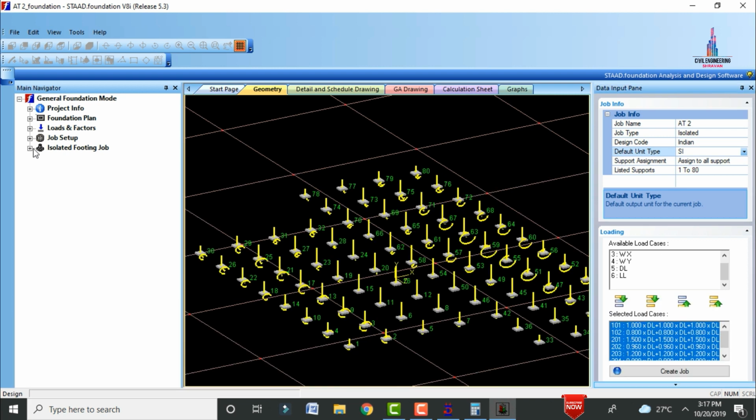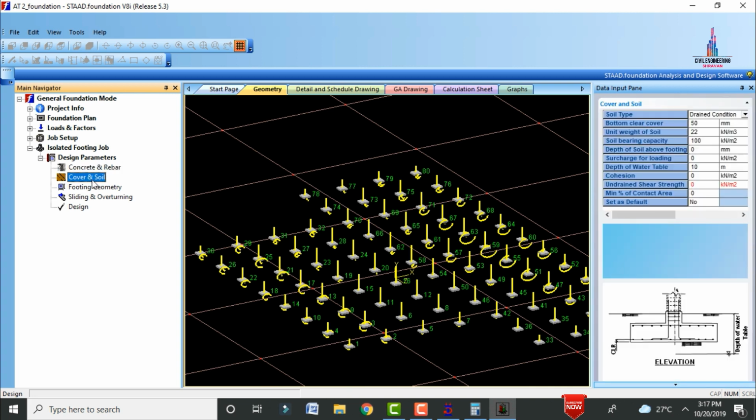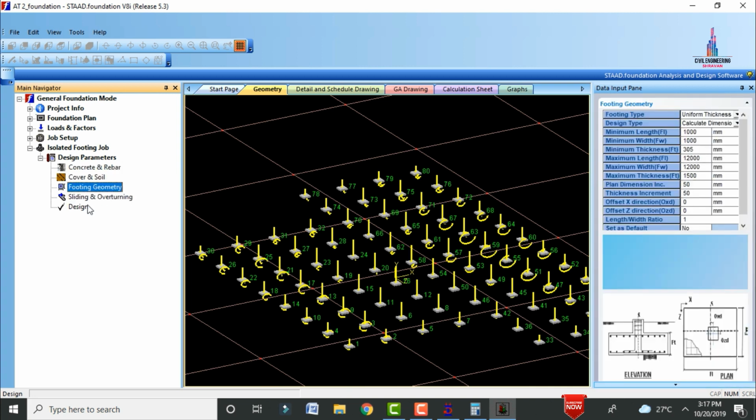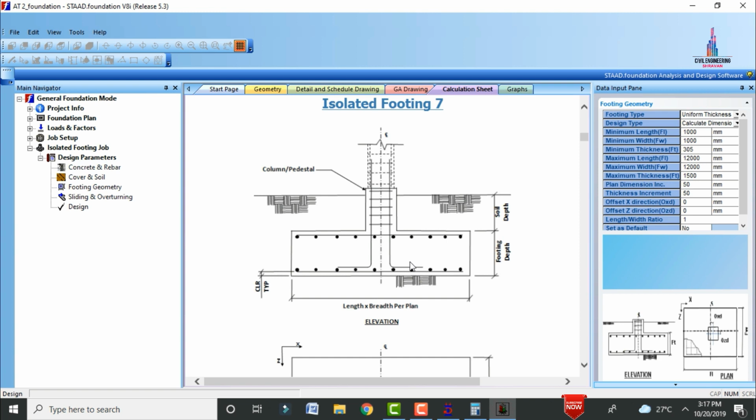Again we have to select this place mark, design parameters. This is the concrete and rebar, cover and soil type, footing geometry, sliding and overturning. Click on design option, click on S option. It will design your respective isolated footing as per IS 456-2000 code. So this is the isolated footing design as per the considerations of IS 456 code. Select any one of the foundations as per your consideration. Click on this respective option.